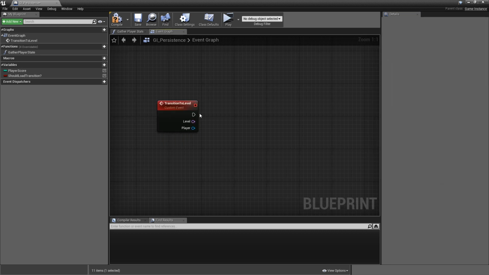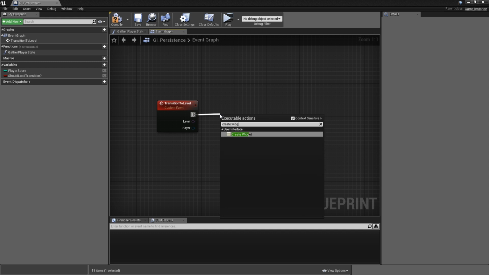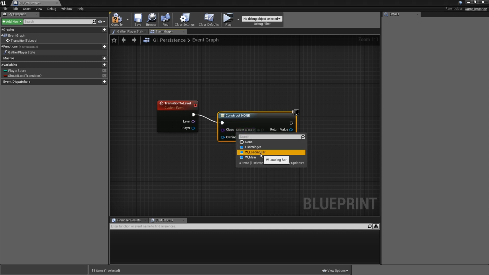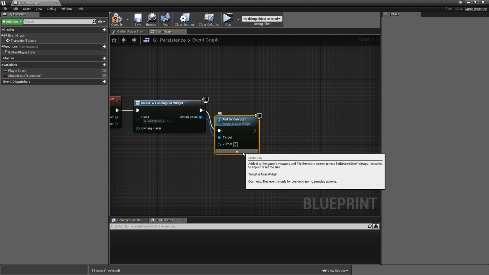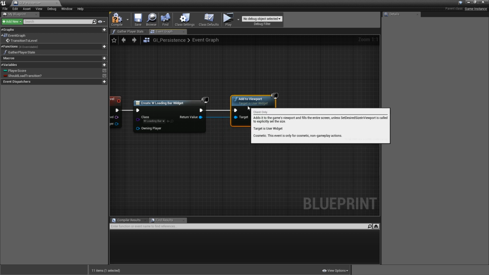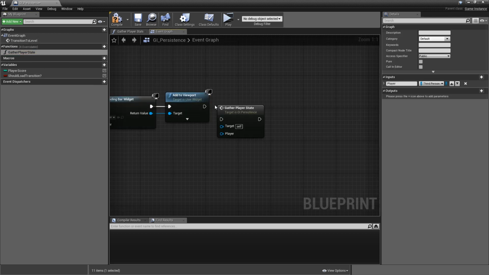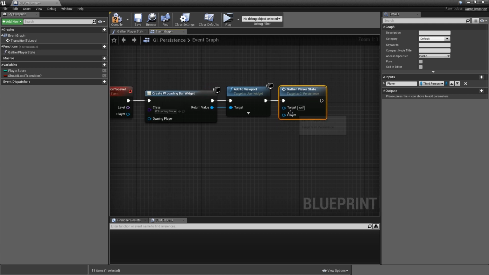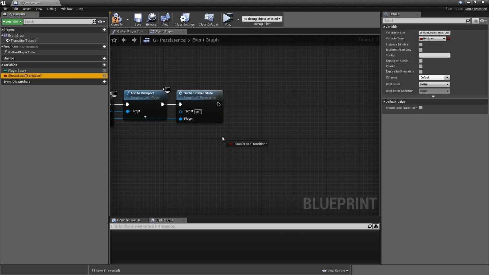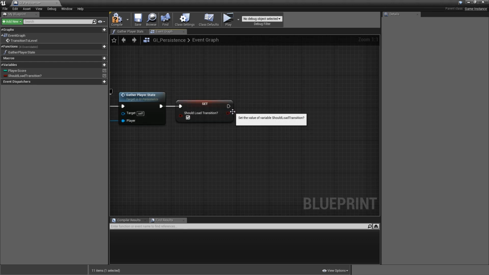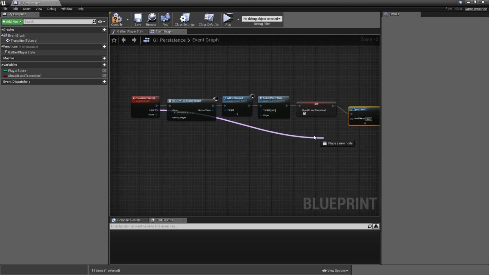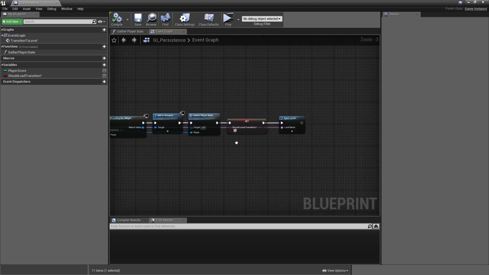So when we transition to another level, we first want to create a widget, which will be the loading screen or loading bar. Then add that to the viewport and give it a very high Z order, something like 20, just so that it appears above all other widgets. Then we will gather the player state with the player coming from our input player. We will set should load transition to true, since we are obviously changing the level here. And then we will open level and hook up the level name from our input. So this functionality would already work.